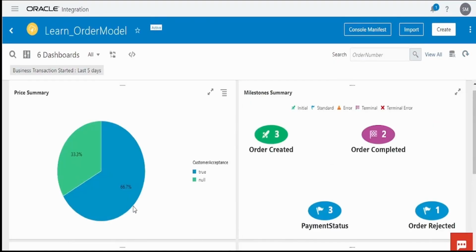As you can see from the graph, we have this pie chart created based on the customer acceptance. We had two orders for order creation completion and one for order rejection. So accordingly, this has created two pies over here in the graph. This was just for demonstration purposes. In an actual business case, you can have the custom dashboard developed as per your business requirement and need.